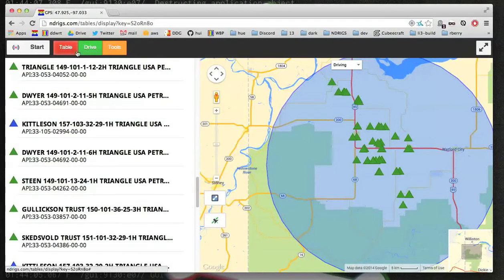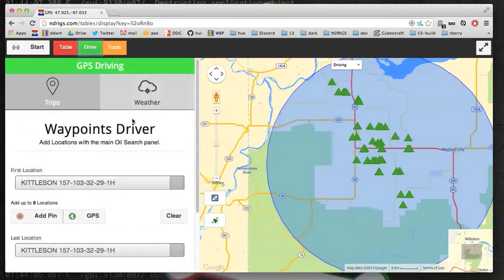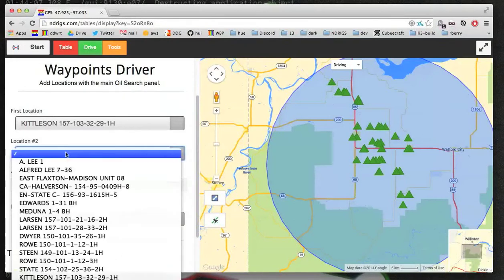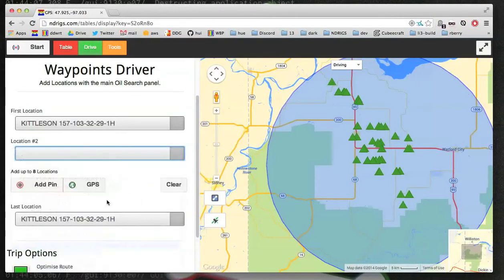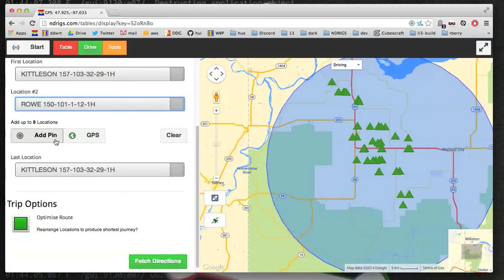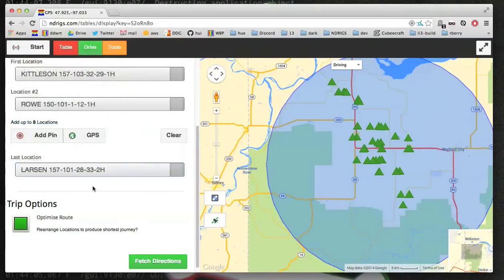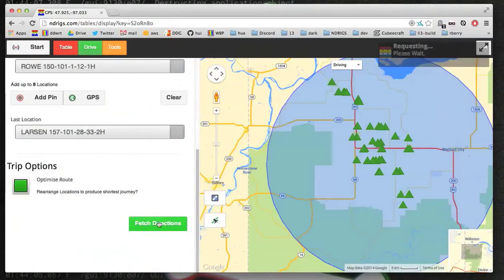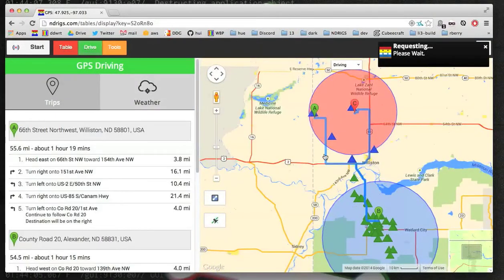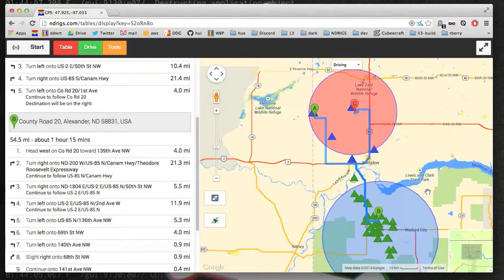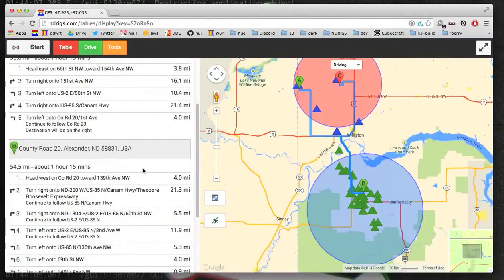but later, when you click the green button, you'll be able to make a more complex trip comprised of anything that you've selected previously. So let me hit fetch directions, and we're going from A to B to C. And there's the directions right there.